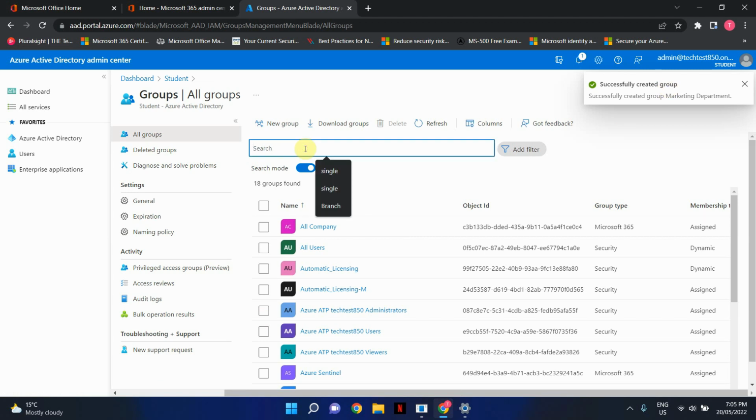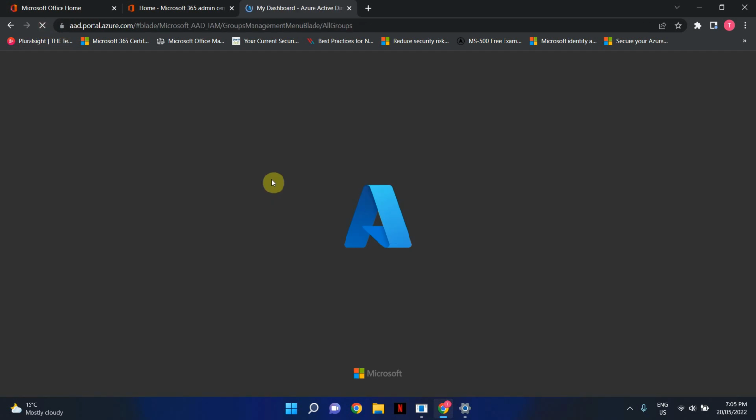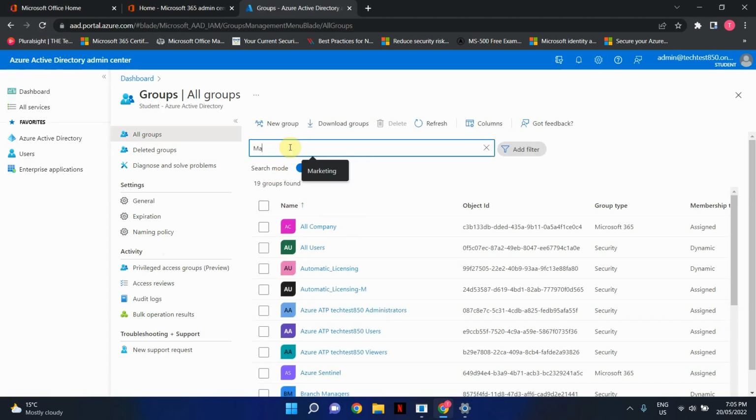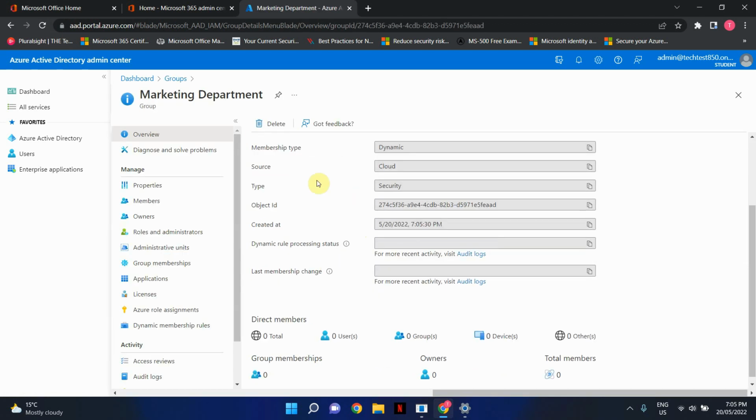Our group has been created. Search for the group. It'll probably take a couple of seconds to come up. I'm just going to refresh my page. There we go. So that's the security group that we just created. As you can see, it's a security group. Membership type is dynamic, and we've just created a dynamic rule where if the department equals marketing, that user is going to become a member of this group automatically. And we can assign a license to the security group. So all members of this security group will get that license.